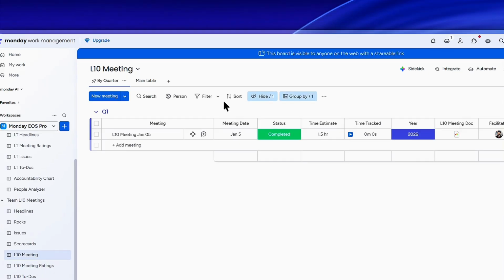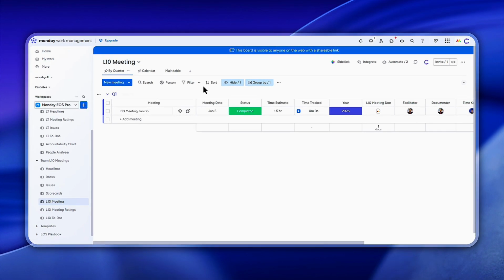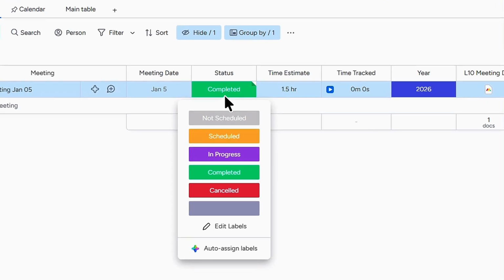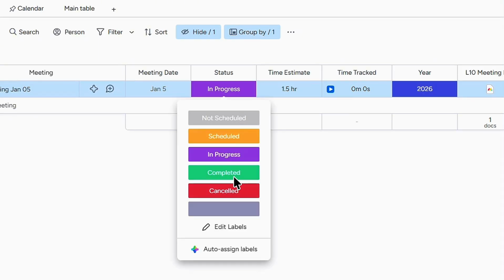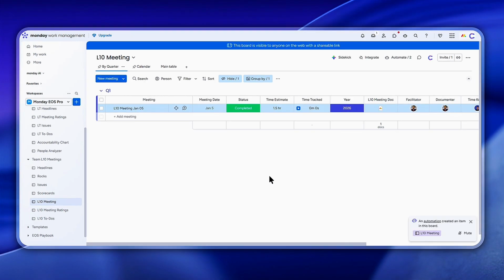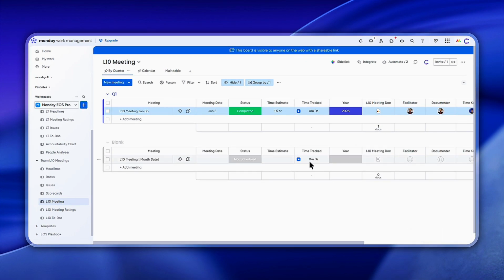Now, L10 meetings, this is also similar to what I've already explained, and you have your automation set up here. This one, when you set the status to complete, for example, let's say in progress, then I set the status to complete. You see the automation is running. It automatically creates another level 10 meeting. It will also add the doc and the time estimate. See, the doc is added. The only thing you have to do is change the meeting date, and that's it. You can start your level 10 meeting.